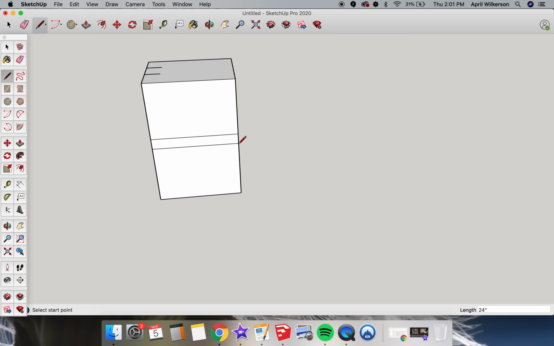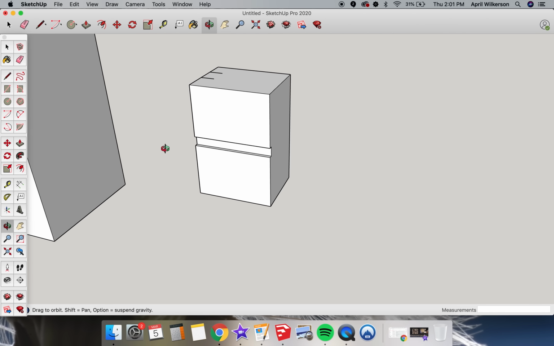Now if you hit P for push-pull, you'll see that I can either grab the main surface or this new sectioned off surface. If I click on it once, push in, and then type in 1 inch and hit enter, I now have a recessed dado.